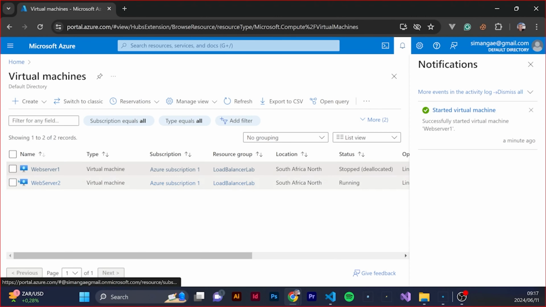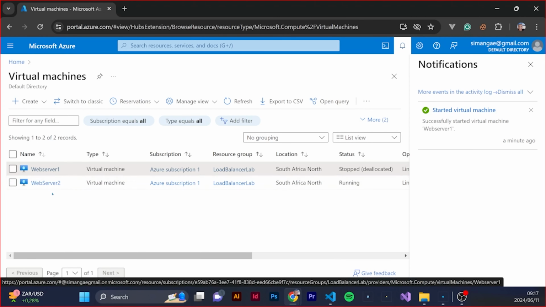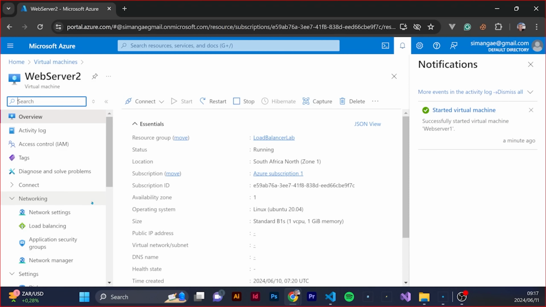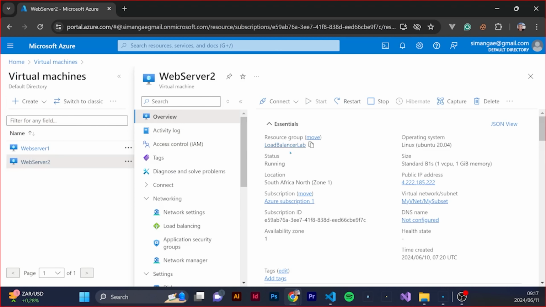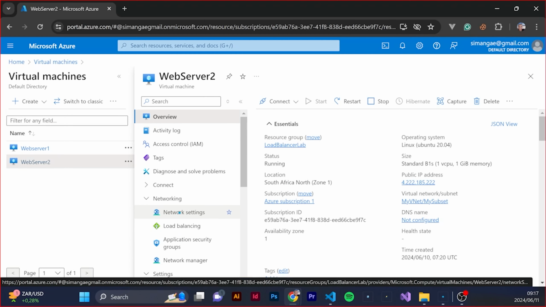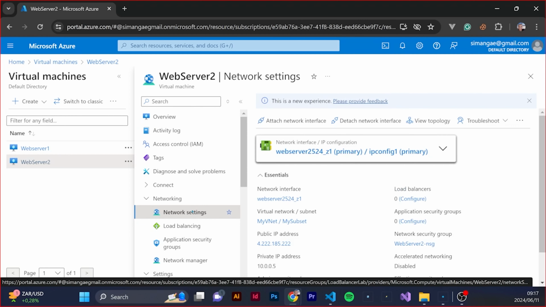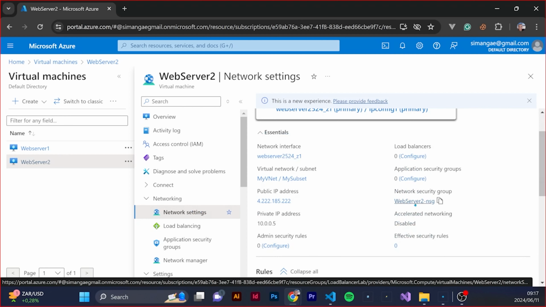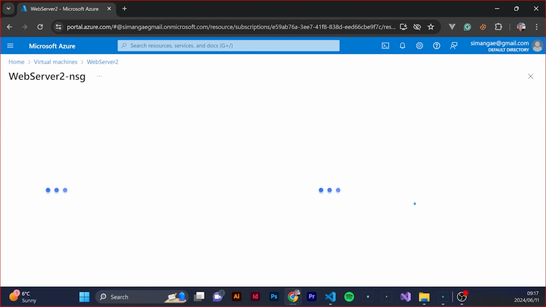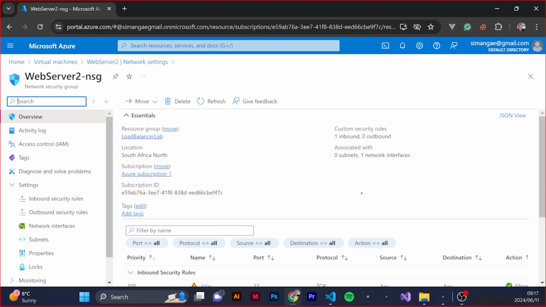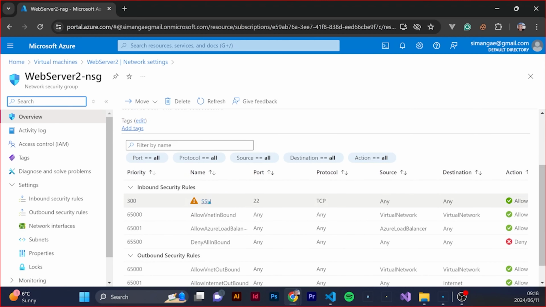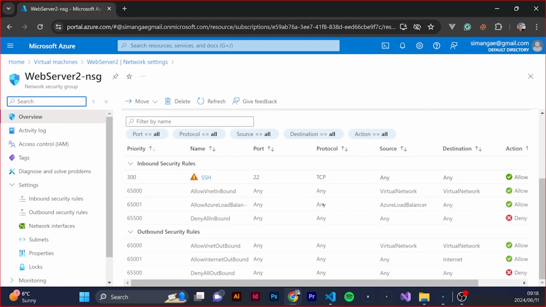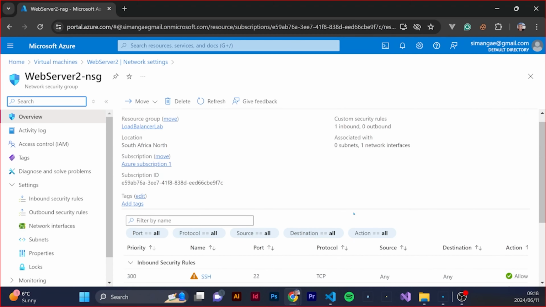Now we need to repeat the same thing that we've done on server 1 on server 2. So I'm going to go to server 2 and we will go to the networking settings because we need to allow HTTP. So we're going to go to networking settings and then we're going to go to web server 2 NSG, which is the security group there. So a security group is more like a firewall. Then you can see that SSH is already allowed. So we need to actually add another rule.